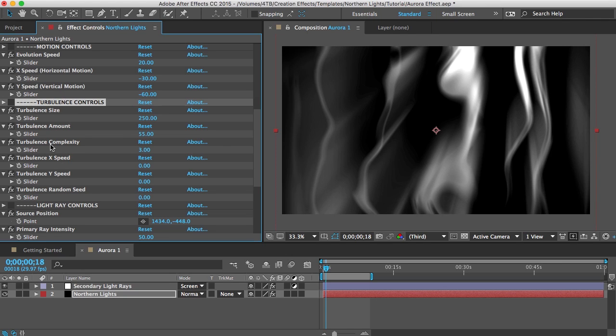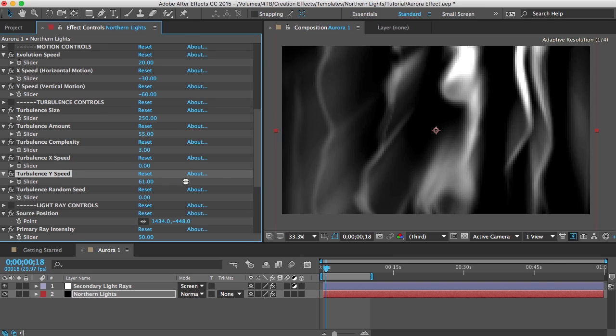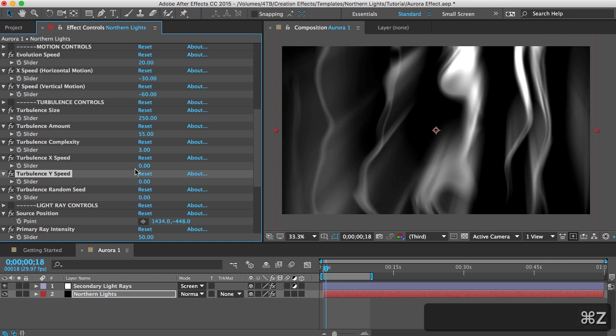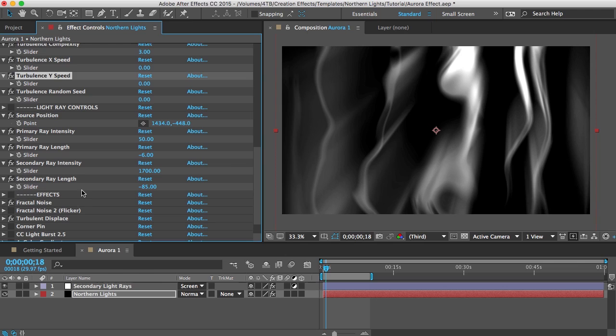Turbulence controls, like I said, the turbulence adds warp to the fractal noise, so you can customize that warp here. And X speed and Y speed, you can see if I change the Y speed, it kind of sends waves of warp down those streaks. So that might be the look you're going for.